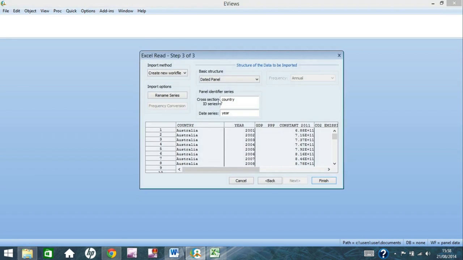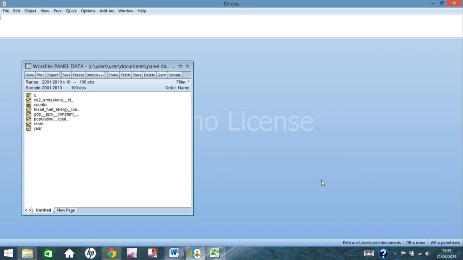Then you click next, go into here, and EViews has recognized that this is a dated panel structure. It also knows that the cross-section ID series is country, which it should be, and the date series is year, which again it should be. It's also recognized it is annual data. You need to check all of these to make sure that they are correct before you click finish. Then once again you have your work file here and it's ready to use.